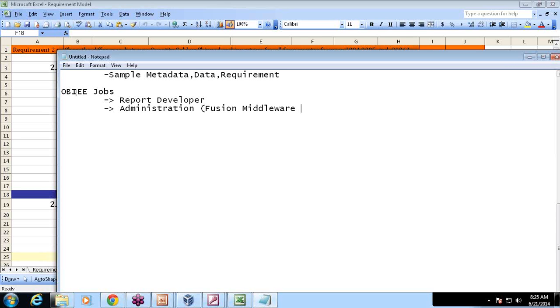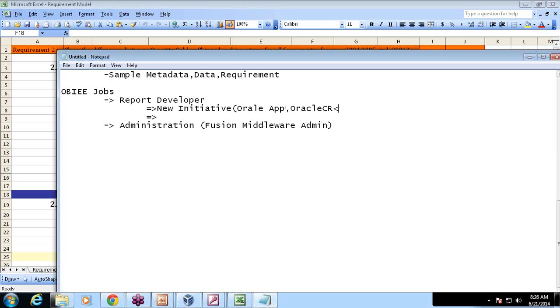I'll get into more detail. 70% to 80% of jobs are available for report developer. There are two possibilities. Either you work on a new initiative where you need to work on new reports, new requirements. Maybe your client is using an ERP product, they are using Oracle Apps. Now they want to implement BI reporting on top of that. Maybe your client is using Oracle CRM or some legacy application, Java based application, or some legacy solution they are using, and they want to implement a reporting solution on top of that, business intelligence reporting.